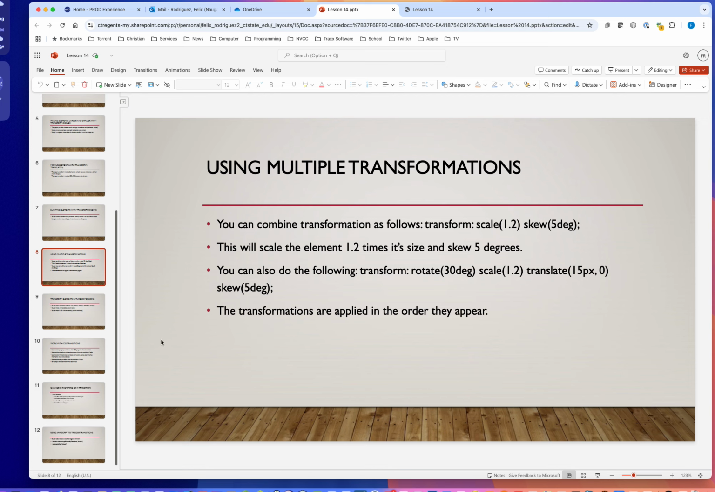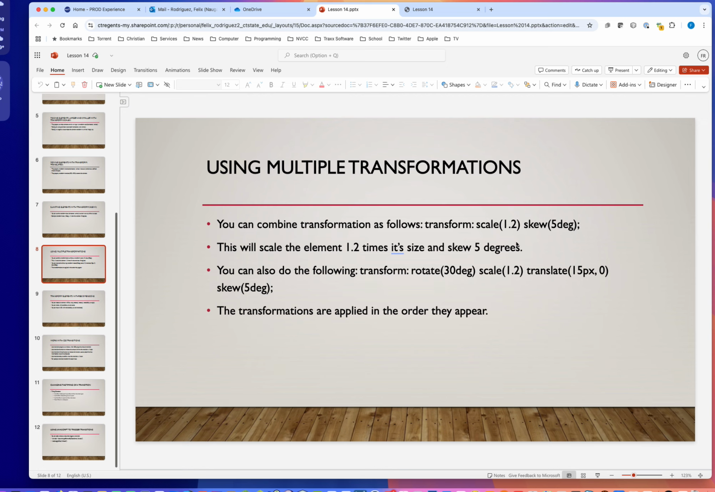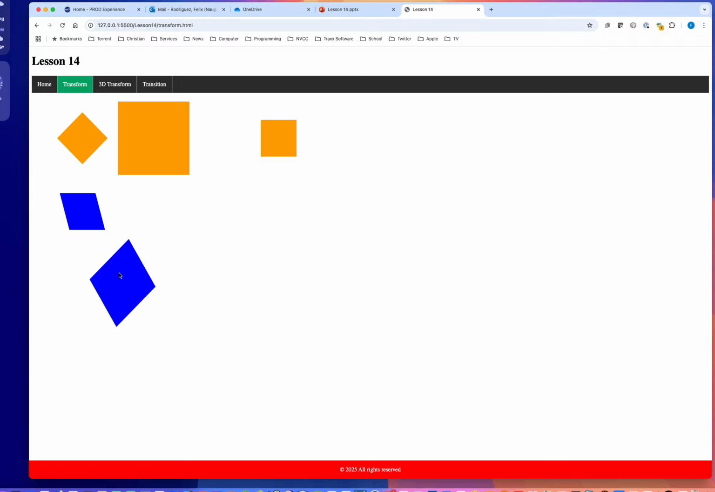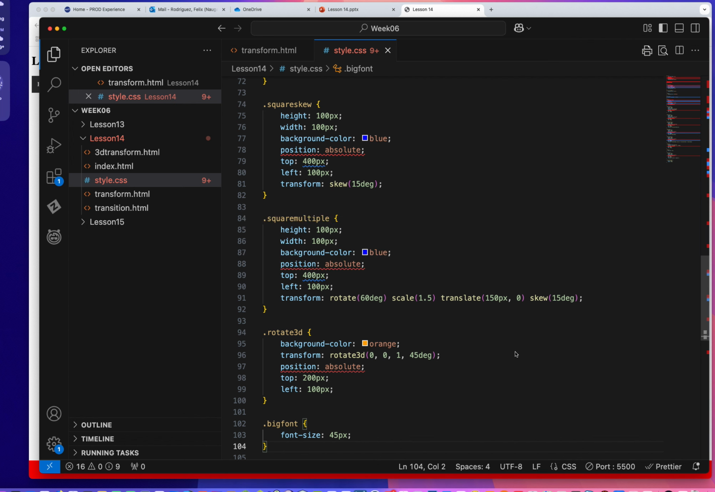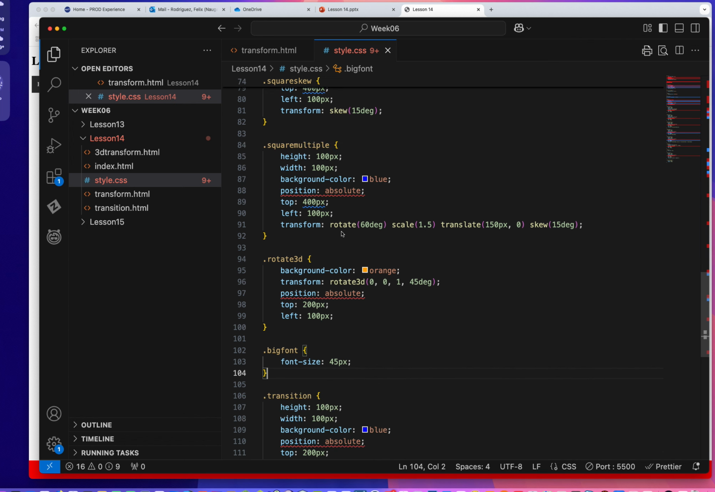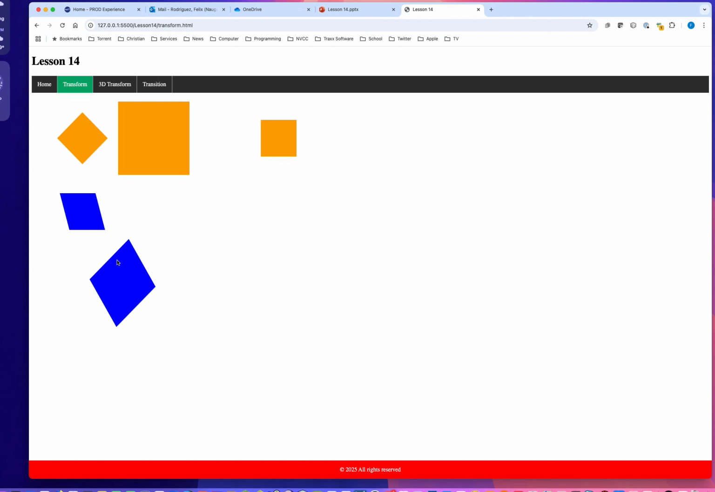All right, next thing you could do is you can actually combine multiple transformations. Like you can do a rotate, scale, translate, skew, throw that all together. I believe that's what I did with this one over here. And then if you look at the multiple, so I did a rotation, a scale, a translate, skew, all of them you can apply to one element, and I'll go ahead and do that. And the result looks like this. I moved things all over the place for this one.